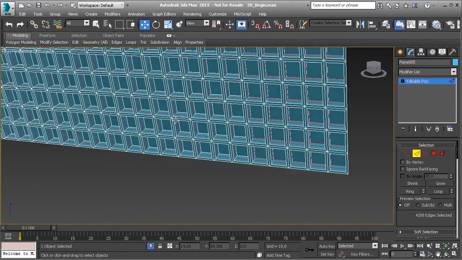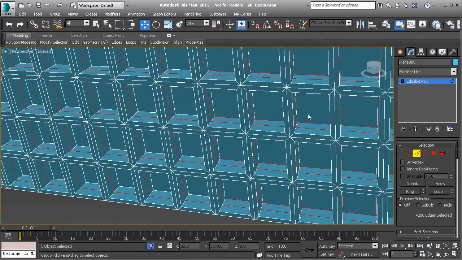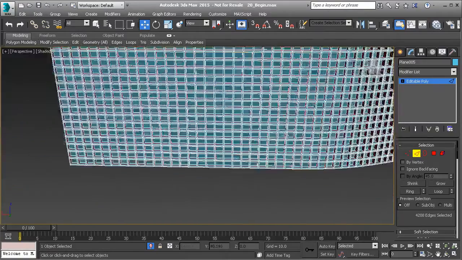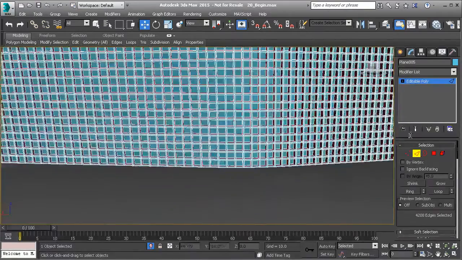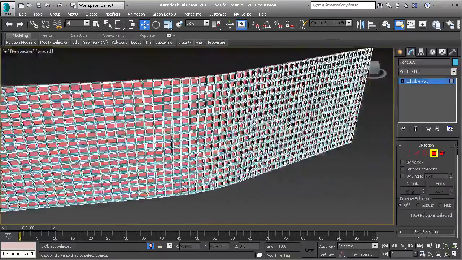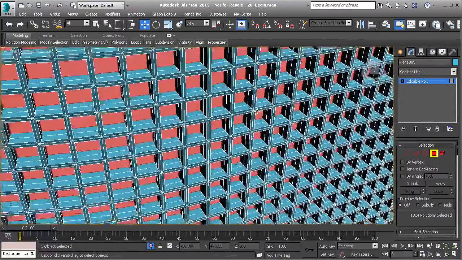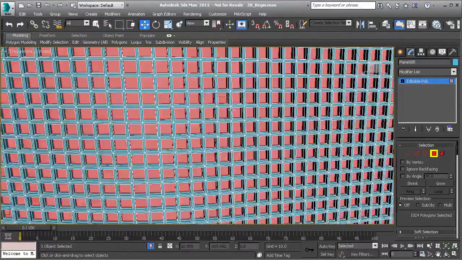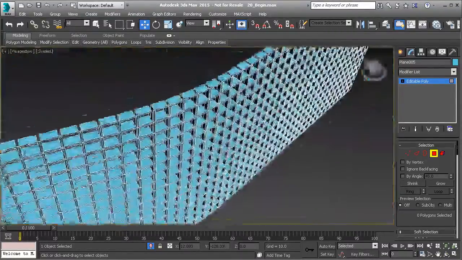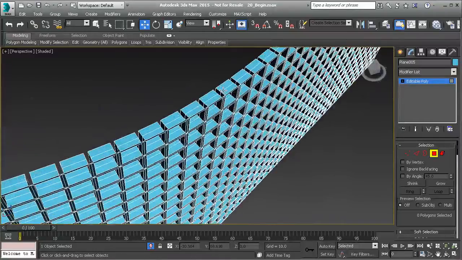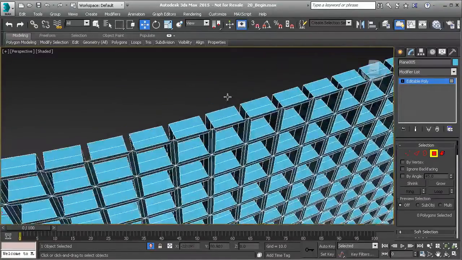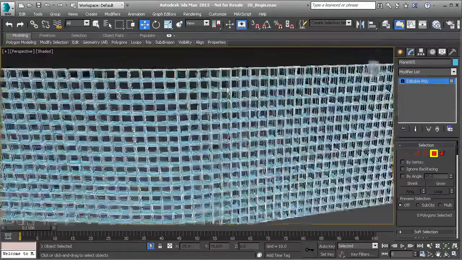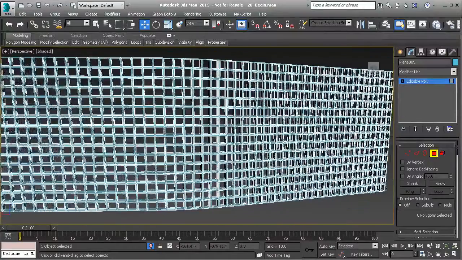And I like to keep my tolerance really low. Oh man, now it's not going to work. Okay, so let's try this instead. Let's go to edge mode on this, and let's just go ahead and delete these out. Okay, with those deleted, let's just go ahead and delete those out.